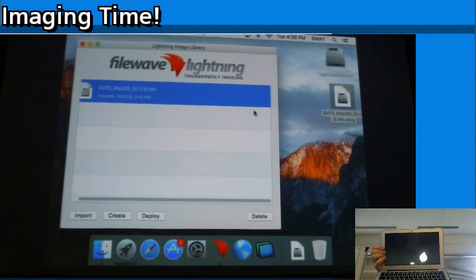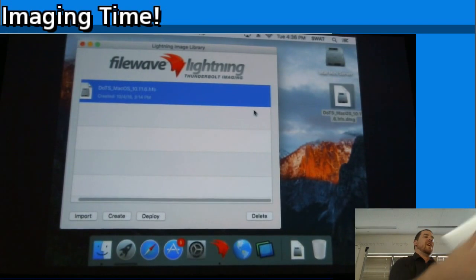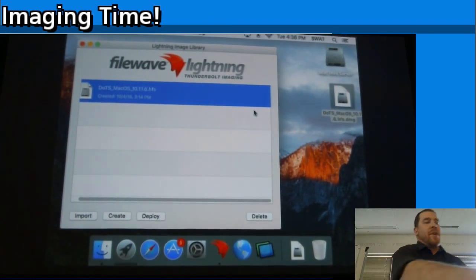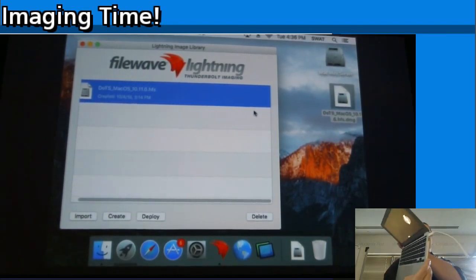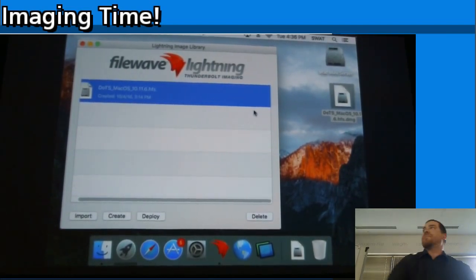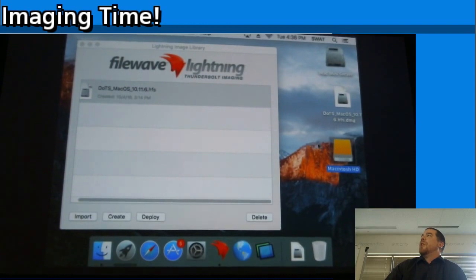It means that it's ready to be a targeted drive, and you guys out there can see that. From that point, you're going to plug your Thunderbolt cable into the side of that device. And what you should see, if you have your computer set up to do so, is your drive show up on the desktop here.